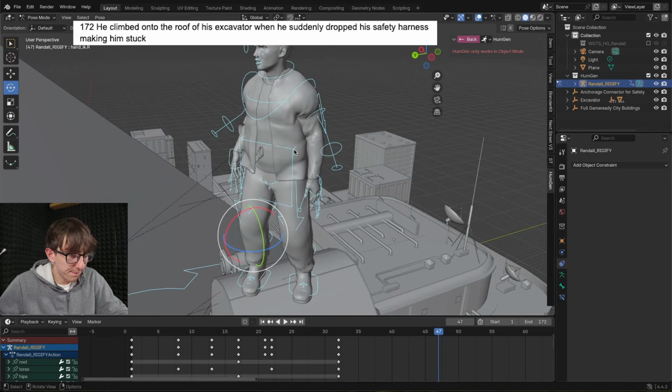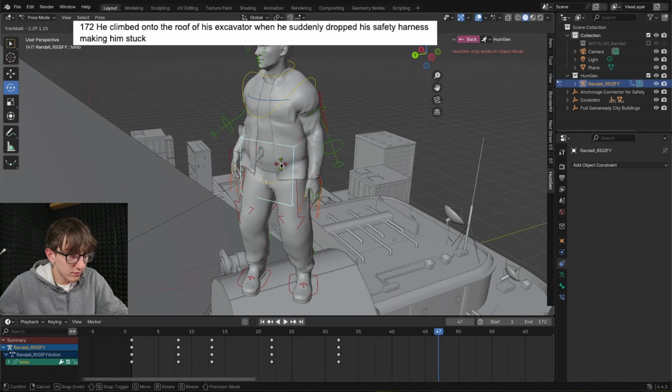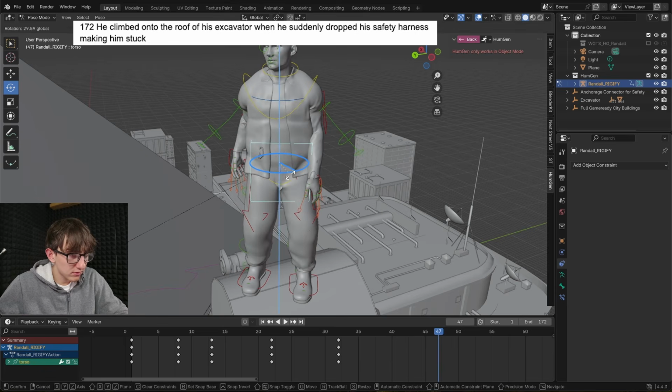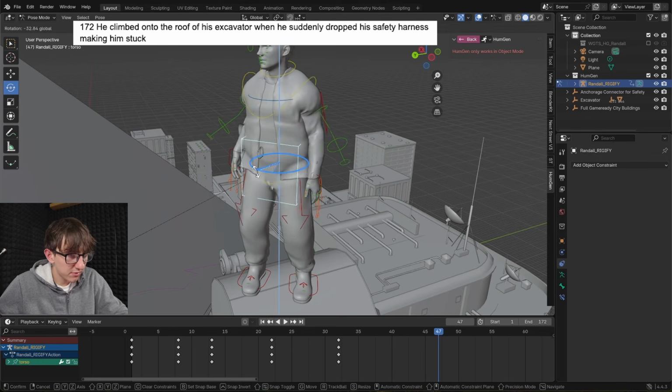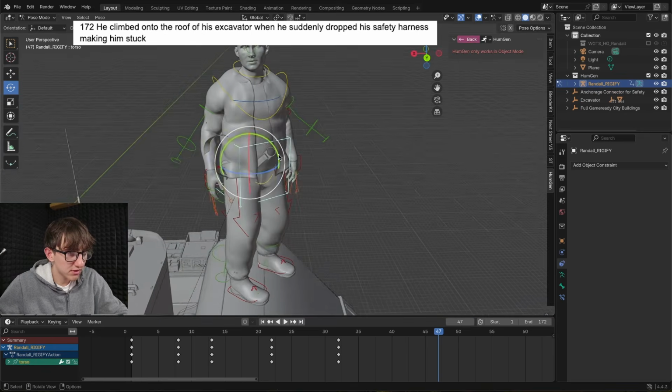All right. So if I move it in this direction, I wonder how it's going to look. Yeah, that kind of looks stiff. So I'm going to have him looking even more in this direction.